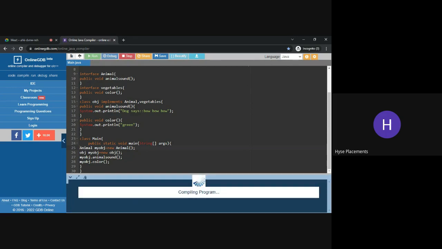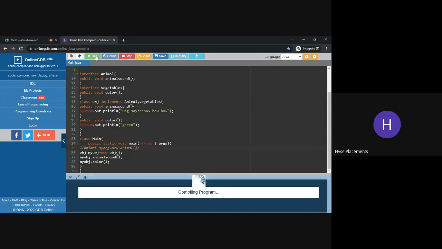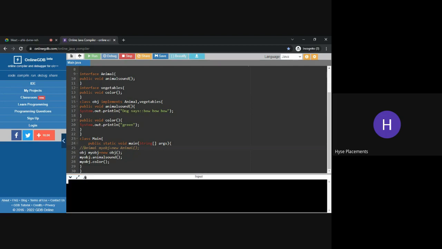Now I'll let you know what the compilation error would be. I'm trying to create an object for my animal. It says animal is an abstract class which cannot be instantiated. So generally the system takes an interface as abstract only. So I'm not allowed to create an object for my abstract class or my interface. Now it goes with my animal sound first, and then prints this. And the second method is called color, which goes with green.